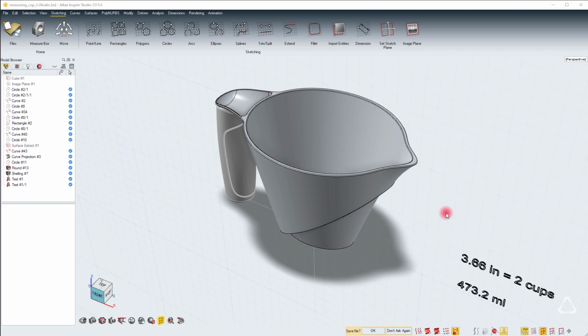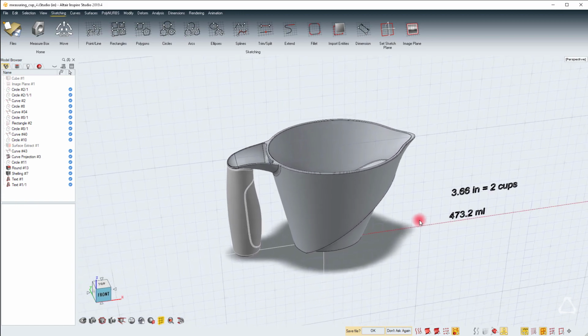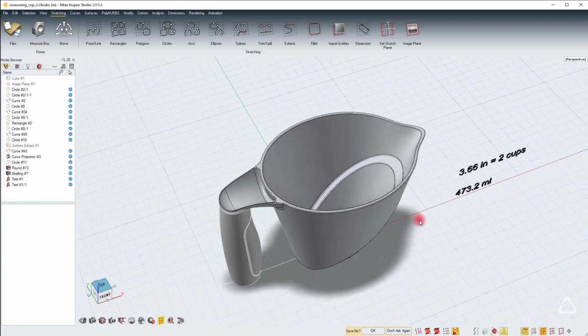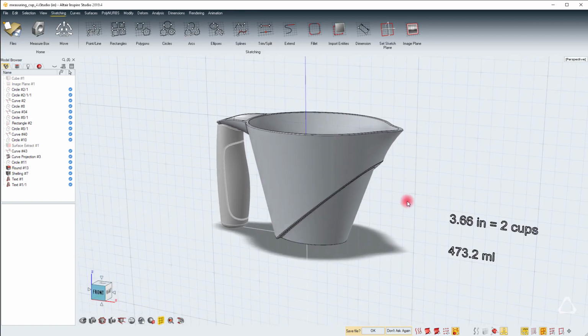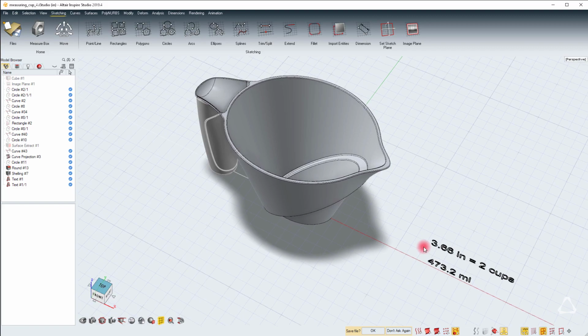Welcome to the final part of this measuring cup tutorial, and here we're going to take a look at some of the tools that are handy in measuring or analysis. For example, since we have designed a measuring cup, it'll be nice to actually know the exact volume of this cup. In order to do so, we just need to do a couple of things.